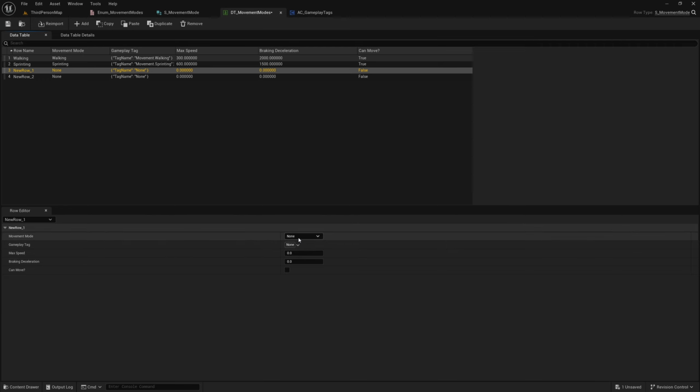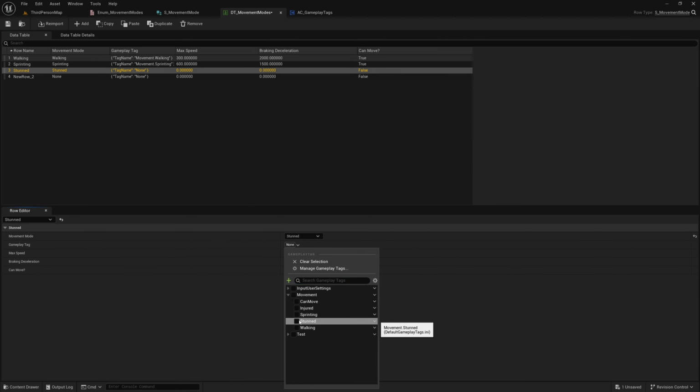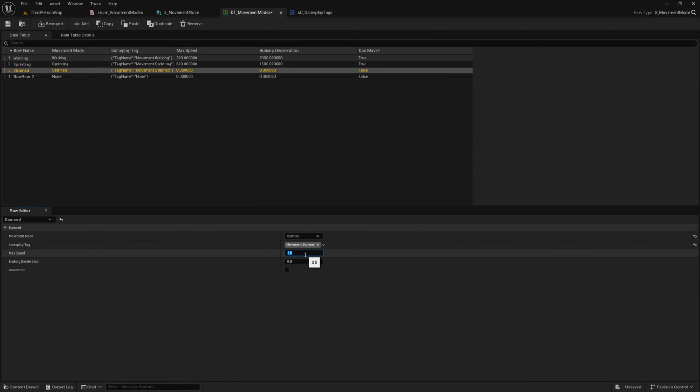Moving on down the list, let's do stunned next and rename this one to stunned. The gameplay tag is stunned. And we'll leave the max speed at 0. We will actually use this as an example of a movement mode where you cannot move. So we'll put the max speed to 0. We'll put the braking deceleration a little bit higher than default, so 2200. And we will leave can move as false.